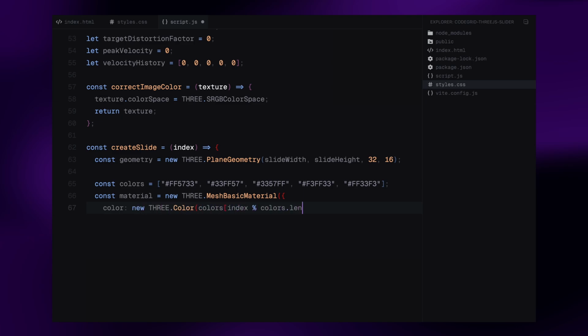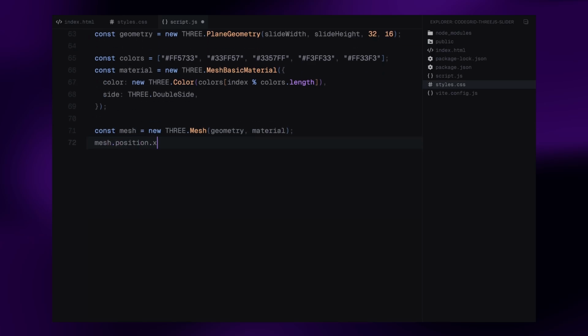Next, we define a fallback color for the material using a predefined list. This gives each slide a distinct placeholder color before the texture loads in, which is helpful for debugging or lazy loading scenarios. We create a mesh from the geometry and material and position it in the scene based on its index, spacing them out horizontally with a consistent gap.